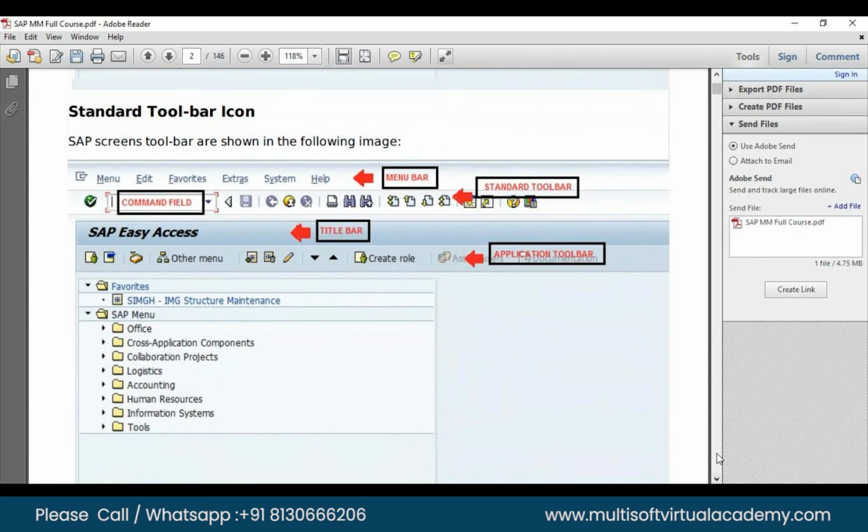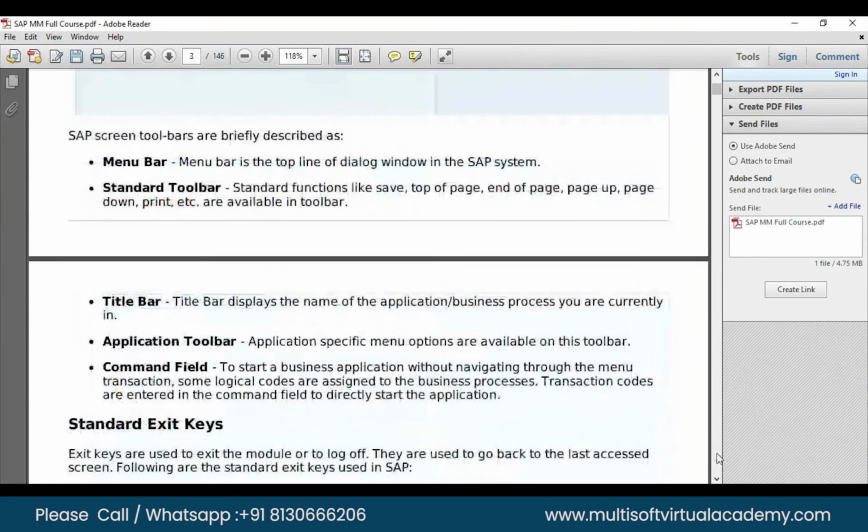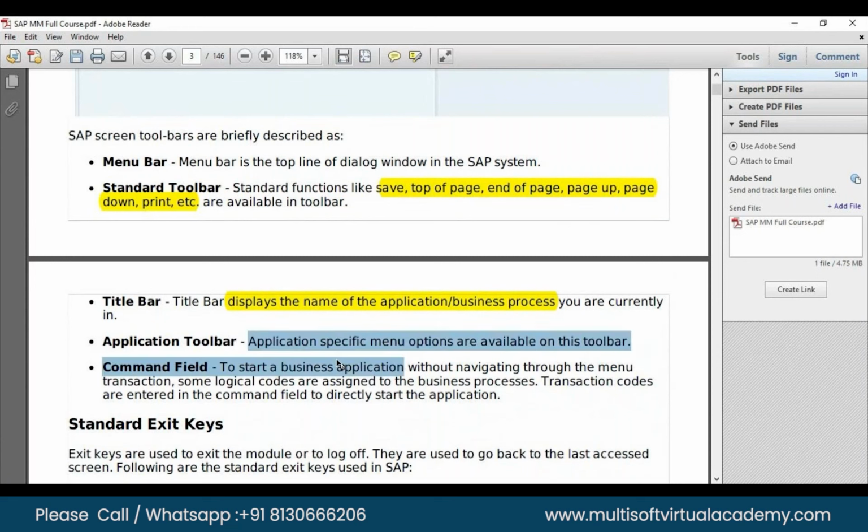Okay, yes, sir. So the menu bar is the top line of the dialog window in the SAP system. In the standard toolbar, we have save, top of the page, end of the page, page up, page down, print. These are available in the standard toolbar. Title bar displays the name of the application or the business process. Whatever business process you have opened, it will show you the name of that. Application toolbar: whatever specific menu options are available will be available in the application-specific toolbar.